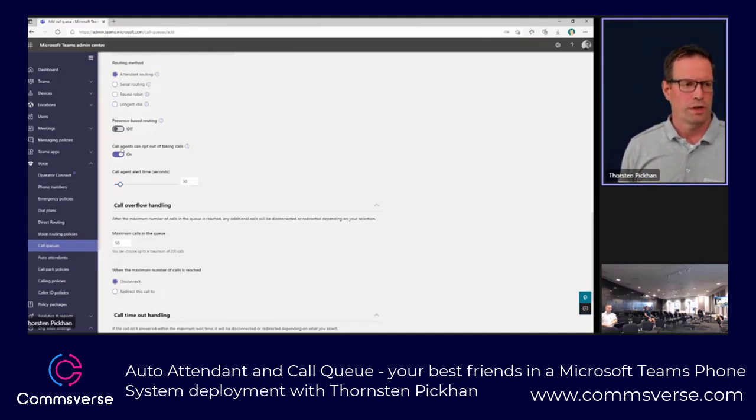One thing I forgot is that the call agents can opt out. So there's an option for me as a member of the call queue, and I will choose if I would like to be a really active member of the call queue or not. So if you disable that one, I'm an active member when I log into Microsoft Teams. If you enable this, the agent can opt out, and then it is an inactive member of the call queue.